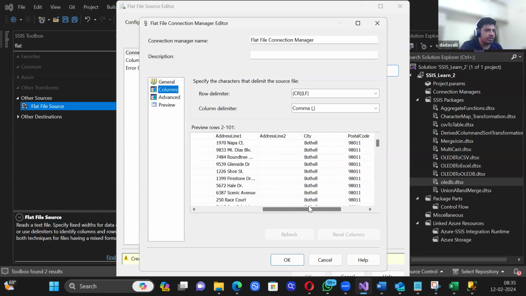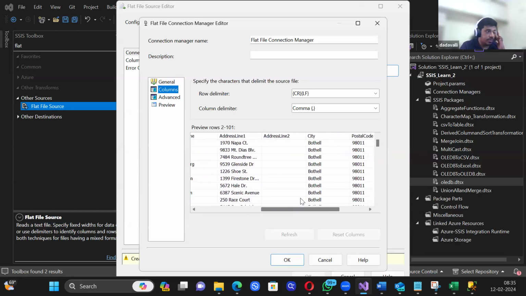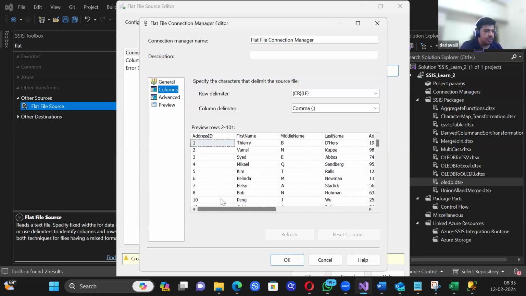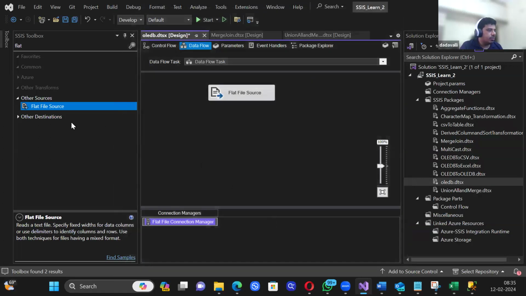So we have this: the address ID, first name, middle name, last name, address line 1, address line 2. Yes, this is the data that we need. Let's click OK.